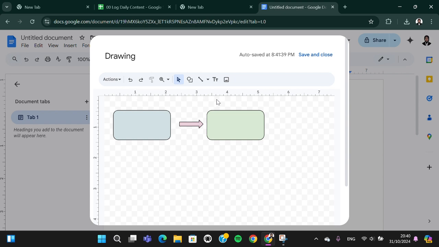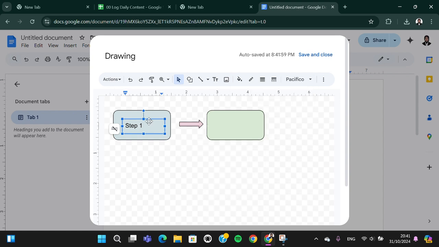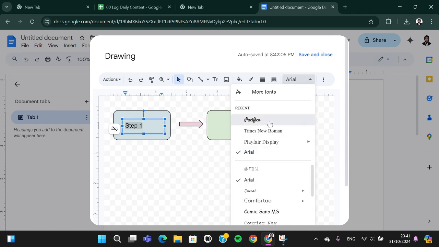And you can add text to the shape. If you want to add text, you can go to the text box. Then you can add the text box right here. I'm just going to type in Step 1. We can also change the font. I'm going to go with this one. Oops, we need to select the text. Right, guys, like this, and we'll be able to change the font.